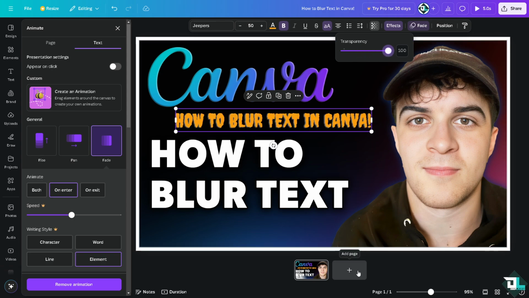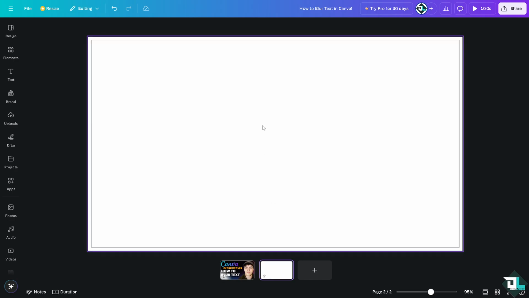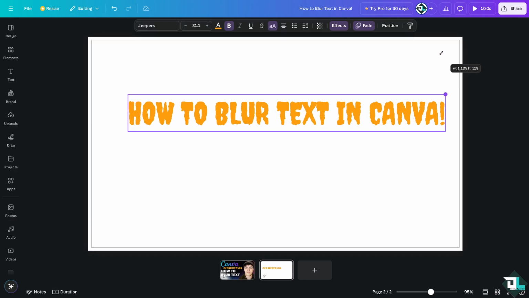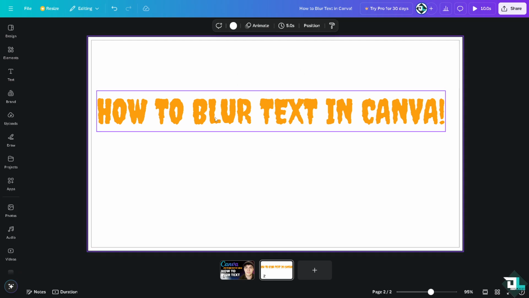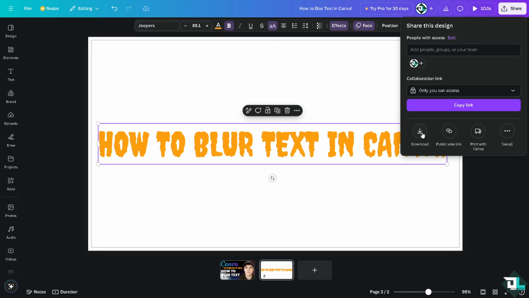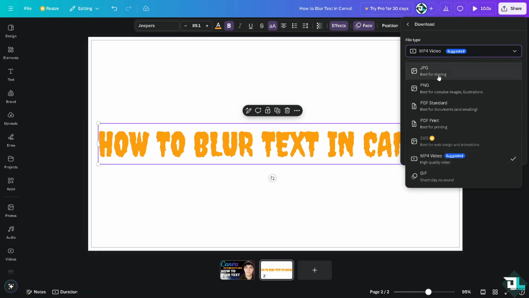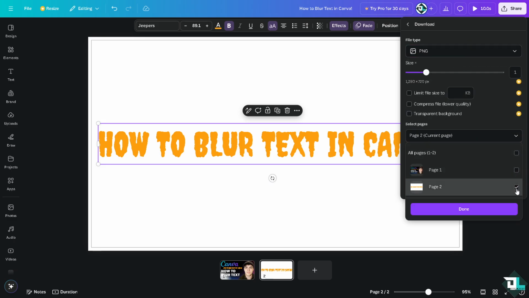Another option is to click Add Page. Now I want you to copy the text here and paste it on the next page. I want to zoom it out. Now what we're going to do is convert this text into an image for us to be able to blur it. All right, by doing so, click on Share. We're going to download that as PNG or JPEG, depending on your preferences, but I'm going to choose a PNG. Under All Pages, we're just going to download page 2 where the text is.